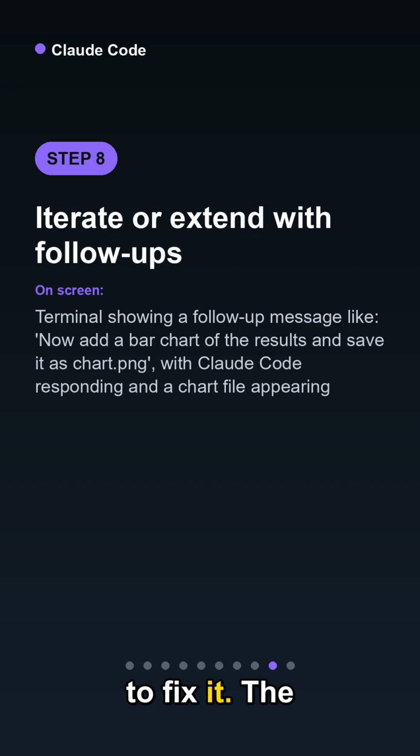The real power is iteration. Once the base task works, you can build on it conversationally. Ask it to add a chart, reformat the output, filter by date, or email the results. Each follow-up builds on the code already in your folder. You're essentially pair programming at full speed without needing to know the syntax yourself.